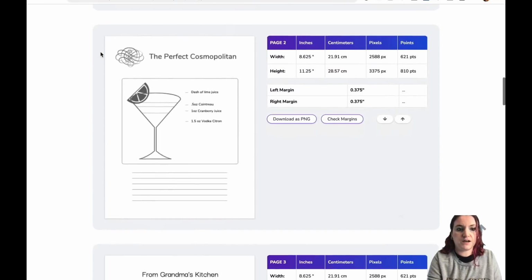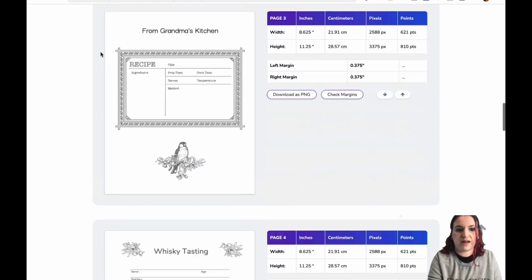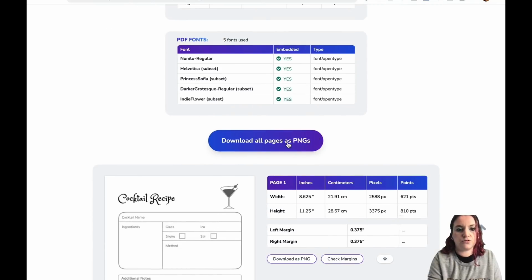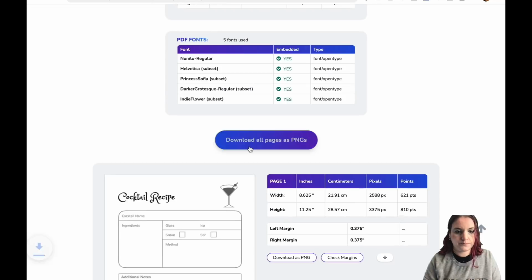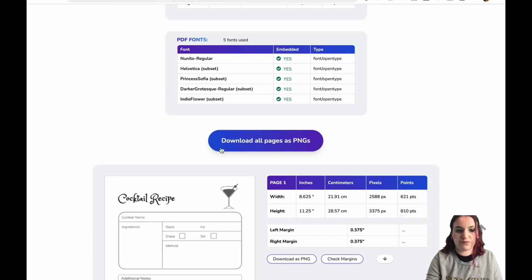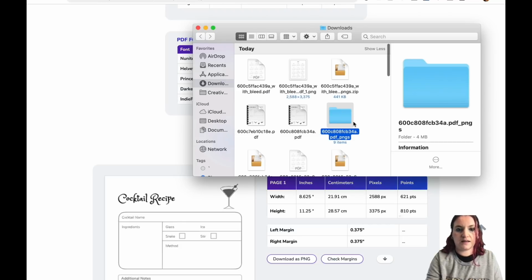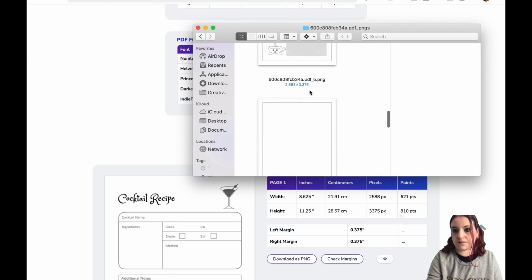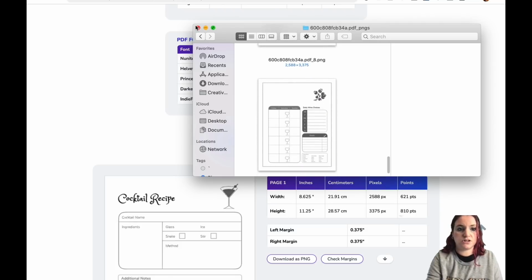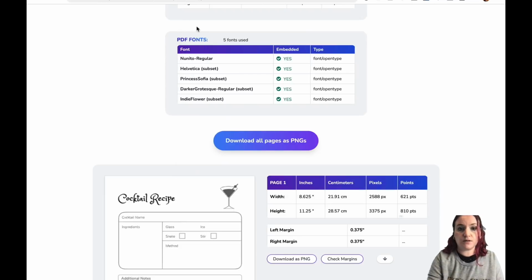So boom, there we go. There's my PDF right there. I'm going to hit download all pages as PNGs. Say OK. And again, that creates a zip file in my downloads. I'm going to open that up there. And in that zip file, you can see it's converted all those pages to PNG images. So super easy. You see the process. I've done it through twice there. Now let's go to Canva and play with these.